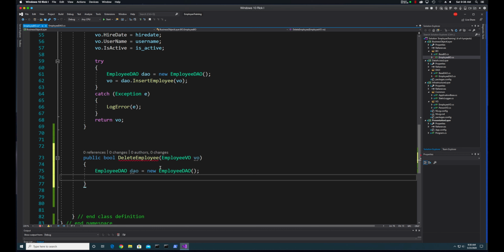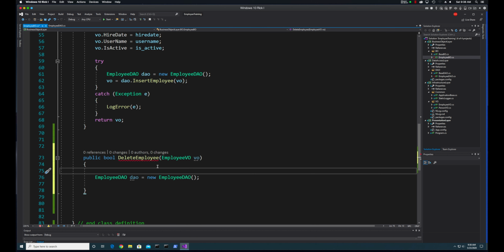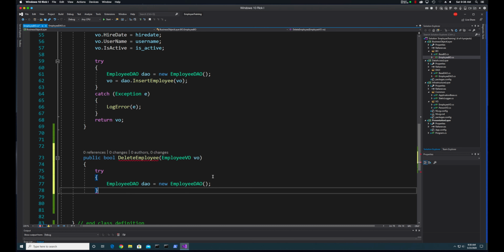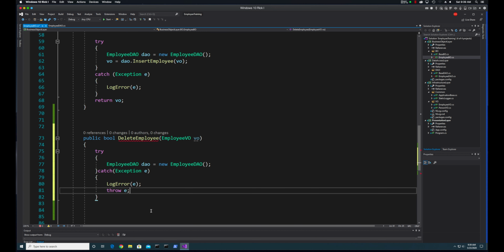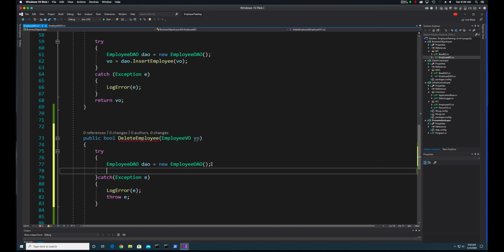All right, I'm going to put this in a try-catch block. Try, catch exception. Exception E, just like this, and then log error. I'll just log error E. Okay, and then throw, because I want to propagate this up if there's a problem to the next level. Okay, now. So employee DAO, DAO equals new DAO, and then DAO dot delete employee VO. So that's that method right there.